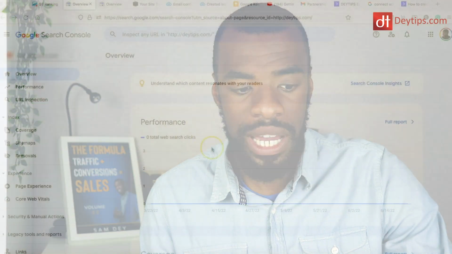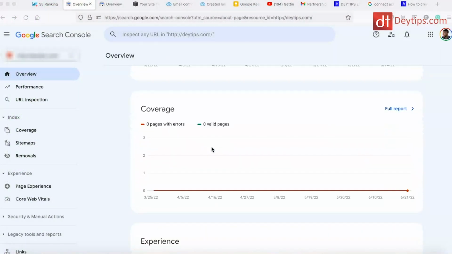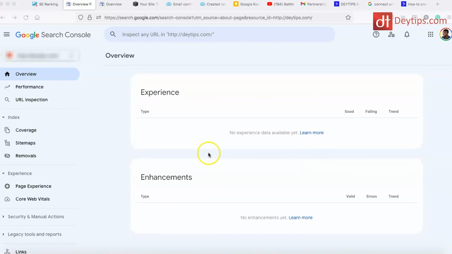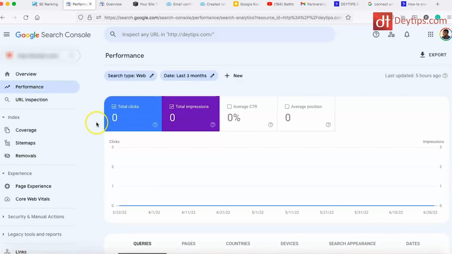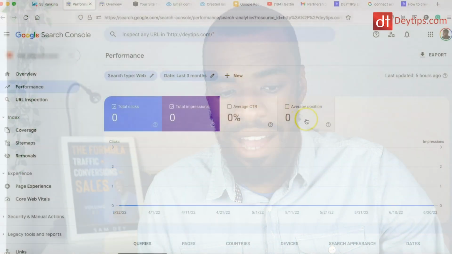So as you can see, this is what it looks like. The overview will show you your performance, your coverage, your experience and enhancements. And if you go over to the performance tab, it will show you how many clicks you've gotten from the search engines. It will show you your total impressions, your average CTR, which basically just means your click-through rate in the search engine. So when people are seeing your results in the results pages, what percentage of them are actually clicking? And then you will see your average position.